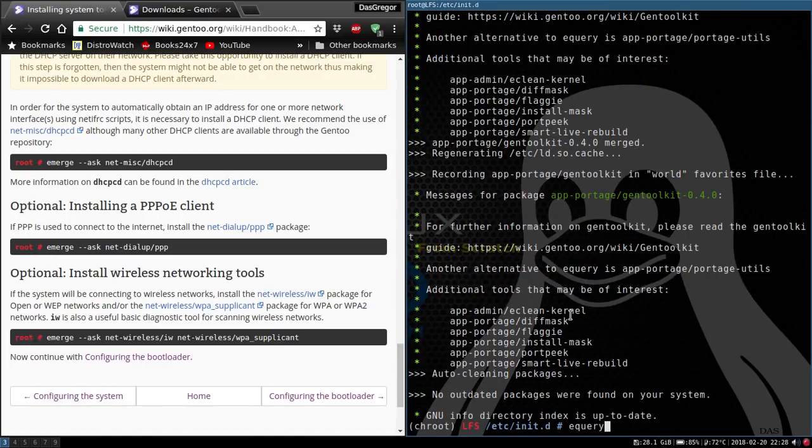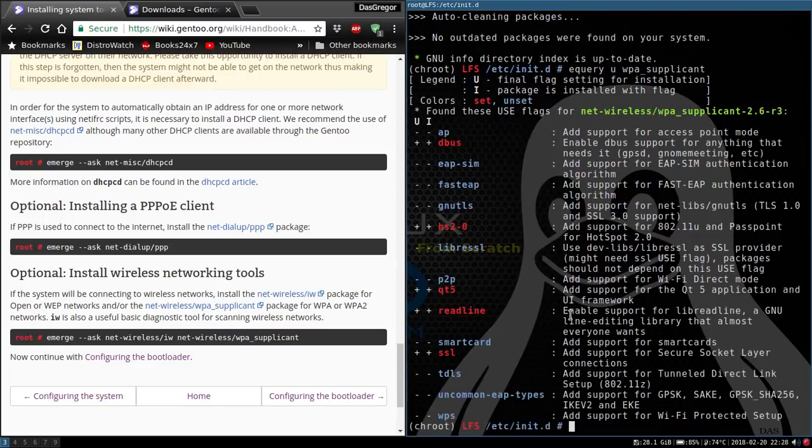Now if we do an equery u wpa_supplicant, you can see that those that are blue with the minus are not being set up. Those that are red are. And if we go in there, it has the flag by default qt5 to add support for the Qt5 application and UI framework. Because of that, it pulled in a few Qt applications, and it took a little bit longer than usual to compile those.